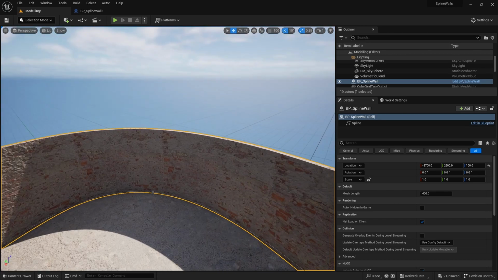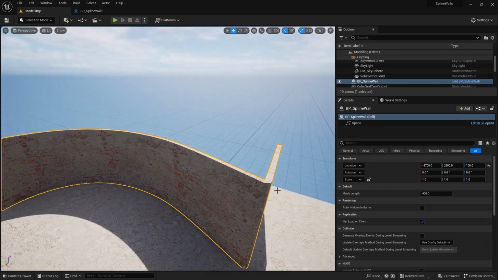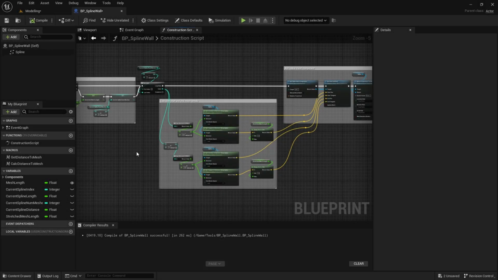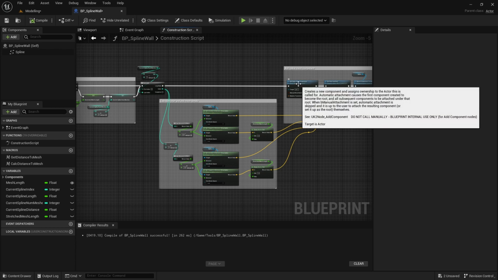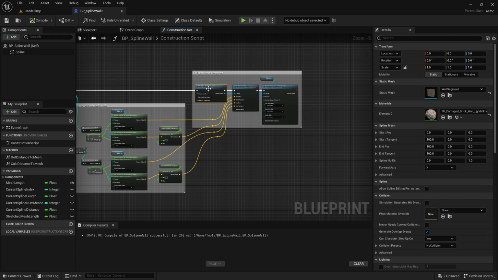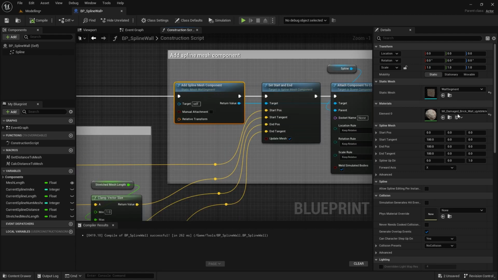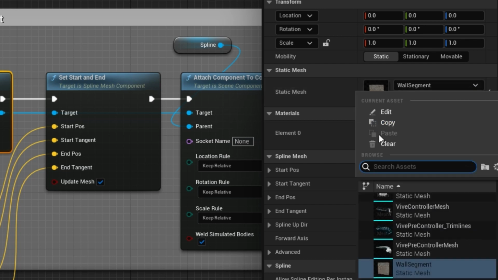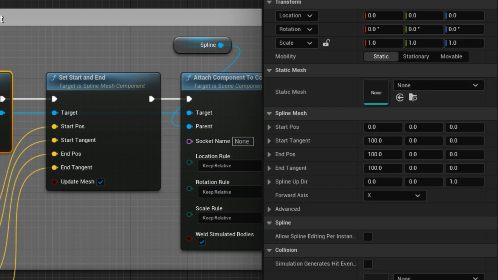So before we do that, let's move on and do the second update to the blueprint that I want to do just for convenience. The second update I want to do to the blueprint is to allow the user to select a wall mesh when they drag the spline wall into the scene, rather than have it hard coded. At the moment you can see that in this add spline mesh component we've decided that we're going to use this wall segment rather than any other mesh. So what I'm going to do is clear that. If I go down here and clear this, now we're adding a spline mesh component without any mesh at all.